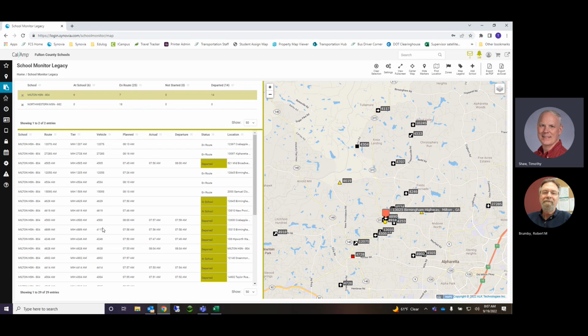And if that's the case, you may see a different vehicle. Here's an example: 4889 is the default vehicle, but today it's being driven by 4117. So that's another way you can tell if a different vehicle is going to be running one of the routes that you expect it to be today.